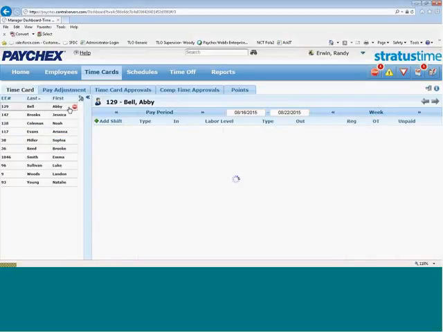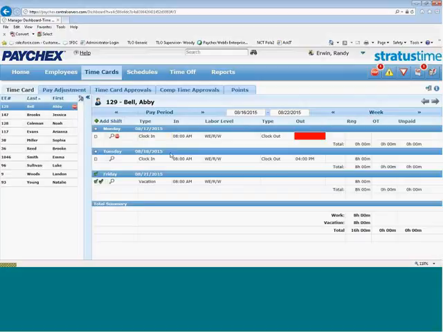So when I click on her name and I bring up her time card, it lets us know that she's missing a punch on Monday, a clock out. So how do we fill in this clock out? That's the first thing we want to talk about when it comes to adding time.